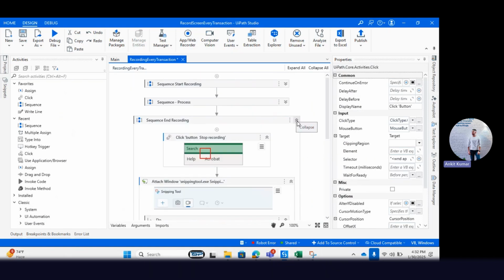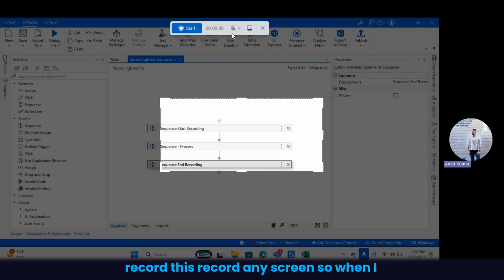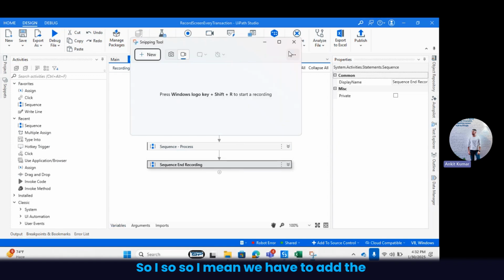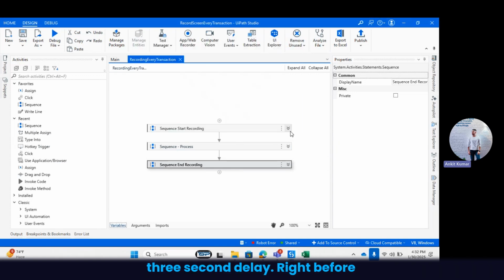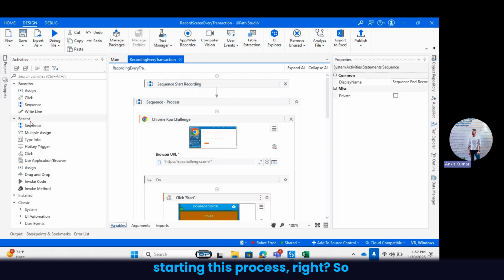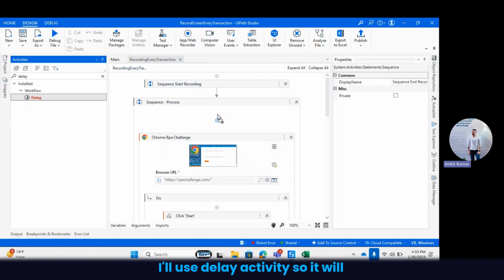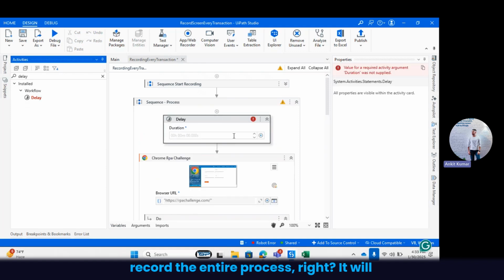I'll tell you why. When we record any screen and I click on start, it will wait for 3 seconds, right? So we have to add the 3 second delay before starting this process, right? So I'll use a delay activity. So it will record the entire process, right? It will not miss anything for the 3 seconds. So we can use a 3 to 4 second delay, right?